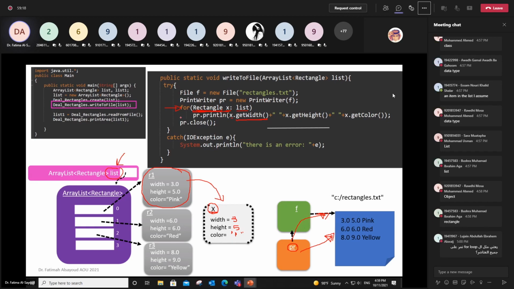Yes, it's already a for loop. Lujan, you just asked, it is like for. But for each is just a simplified version. That means you need to go from the beginning until the end.